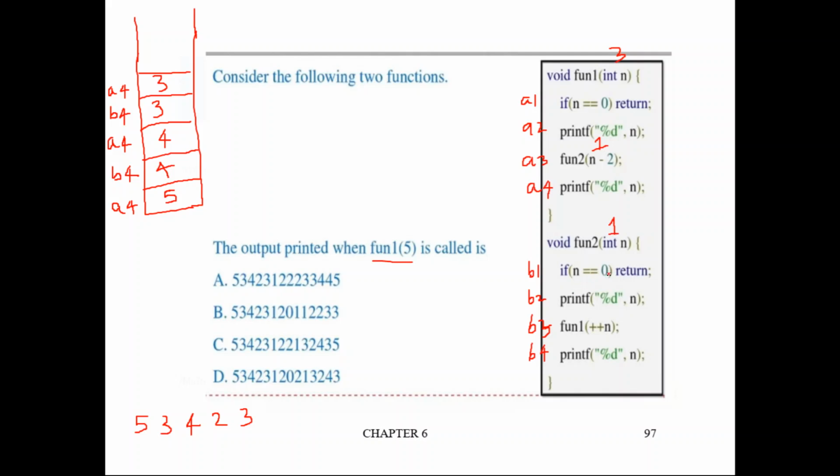Again we check whether n is 0. No, not 0. So print n. So 1 will be displayed. And again we are calling function 1 with ++n. So ++n means n becomes 2 before the function call. Then as it is a function call, the return address and current n should be pushed into the stack. So B4 will be pushed into the stack, and n is 2, so this 2 will be pushed into the stack. Okay, so now this function is called with 2.